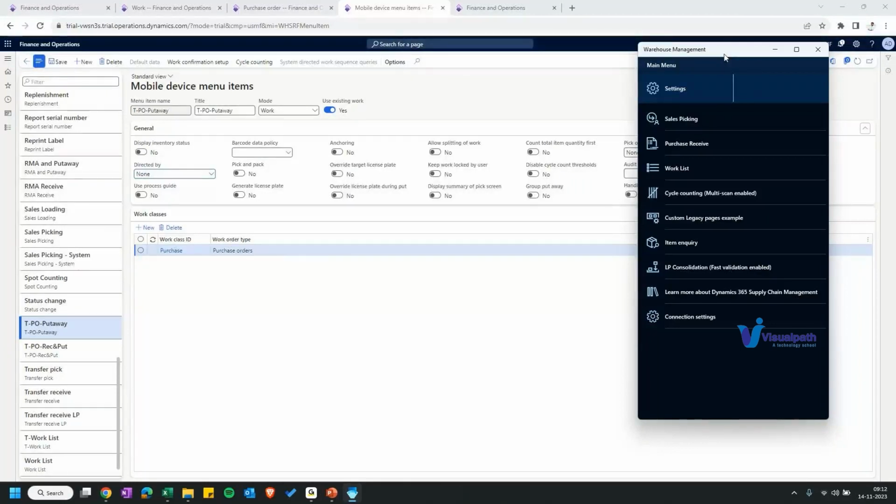And you don't have an option to generate a license plate or label there. Here you have an option to generate a label, and it's for a paperless receiving process.